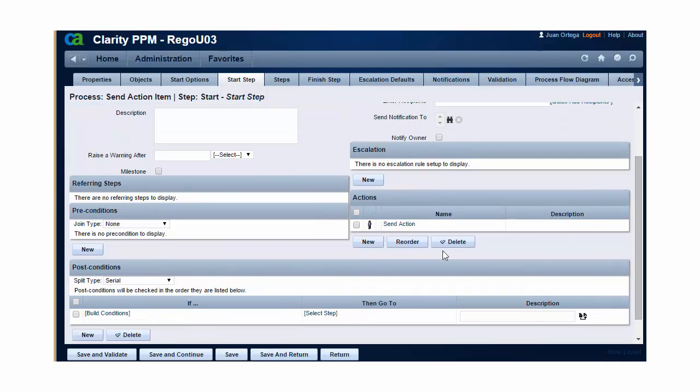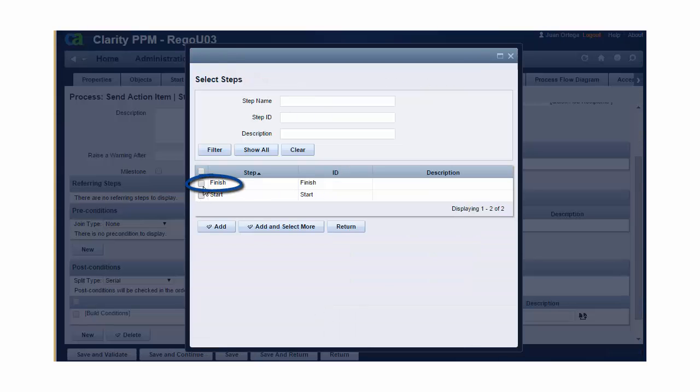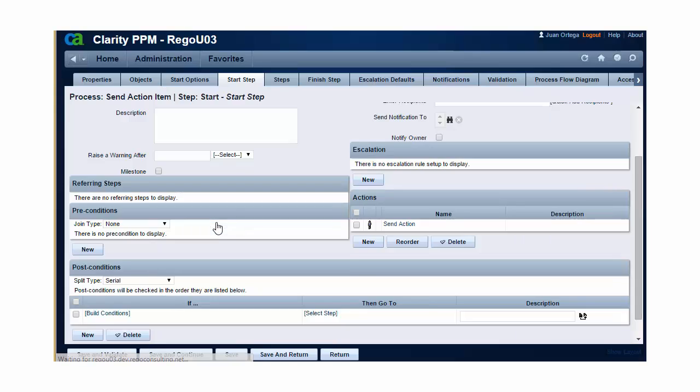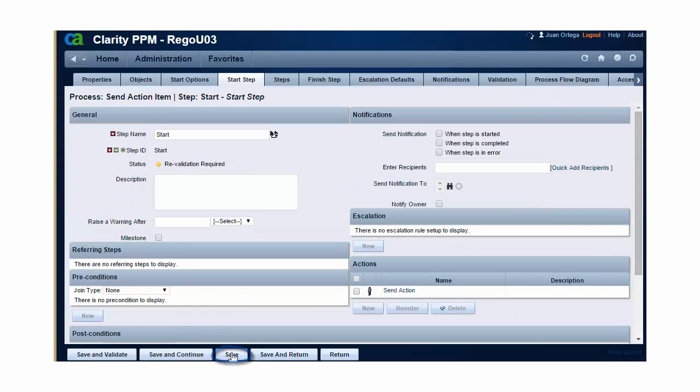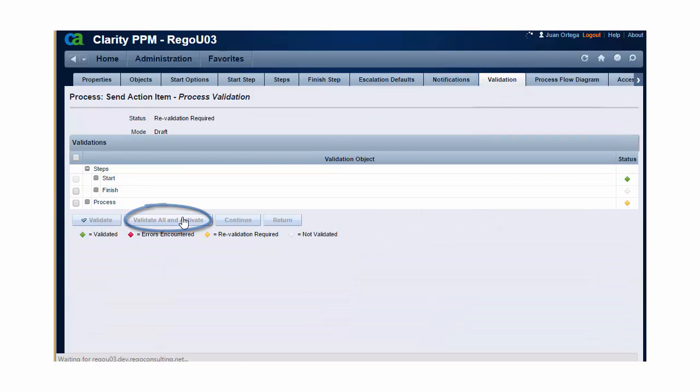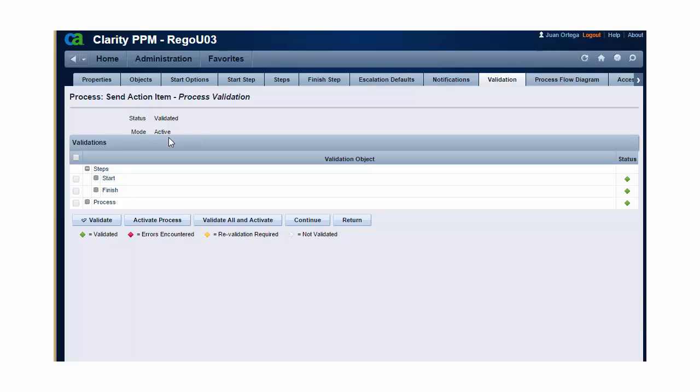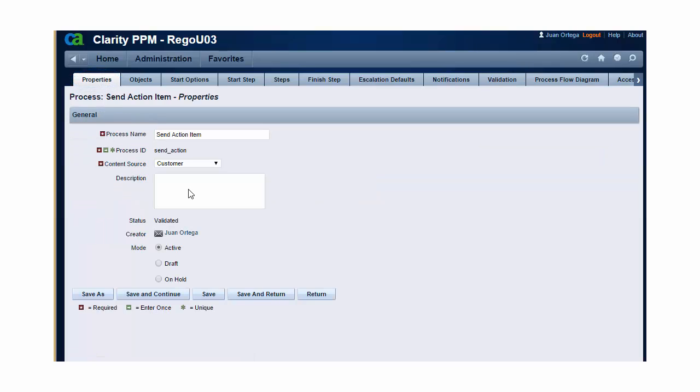You scroll down, and since there's only going to be one step, we're just going to go from start to finish. Click Add. Save again. Save and validate. You go to validation, validate all, and now your process is in the active mode. You go back to properties, you see that everything is here, your mode is active, and you're ready to schedule this process.